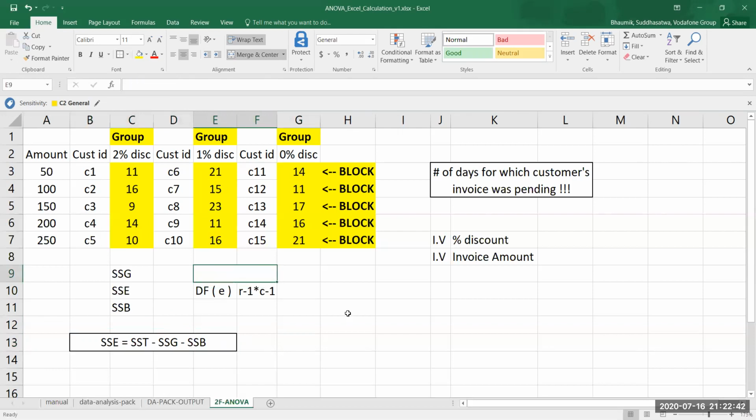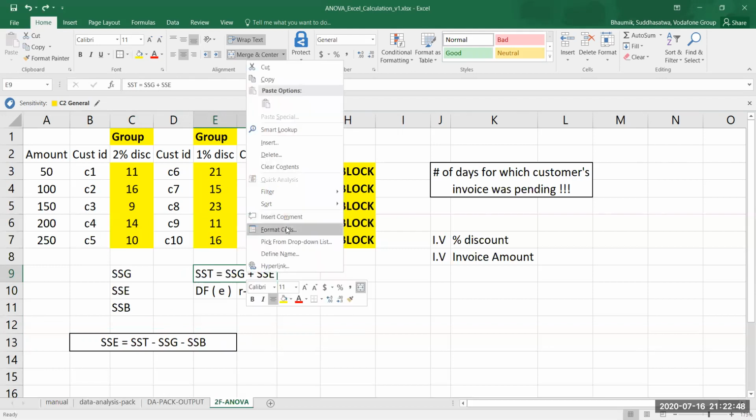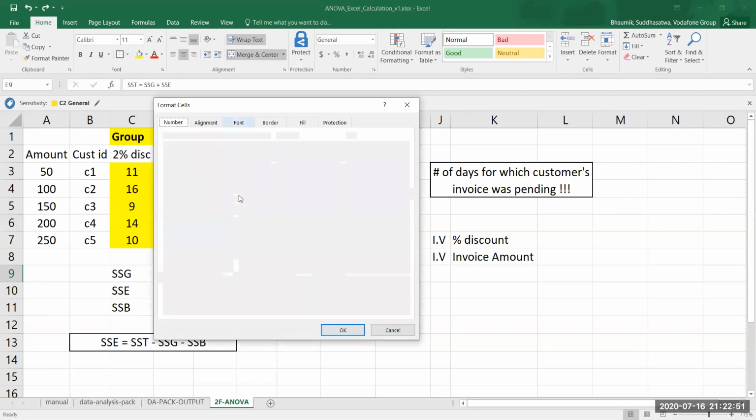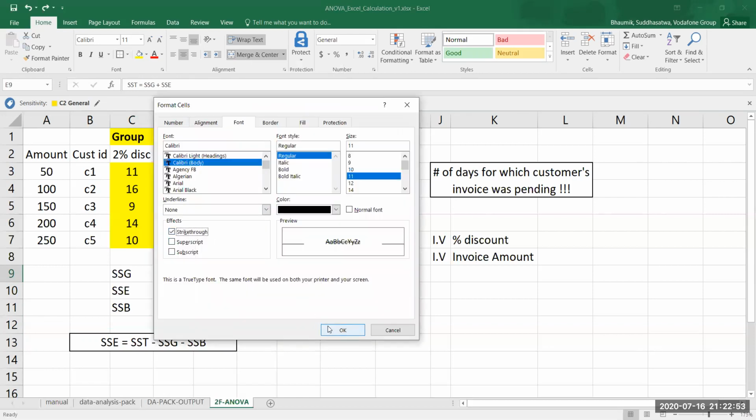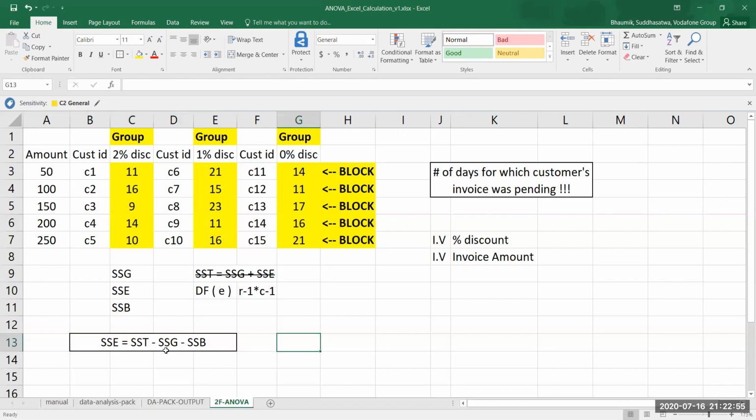So I'm going to delete this because this becomes irrelevant, or maybe I'm not going to delete this. Let me just go to format cells and let me go to font, and I'm going to strike it through, because now that I have a concept of SSB, I have to take that into consideration as well. So that's why sum of squared total becomes sum of squared errors plus sum of squared group plus sum of squared block. So a total of these three becomes sum of squared totals, SST. So that's why sum of squared errors can be represented in this form.